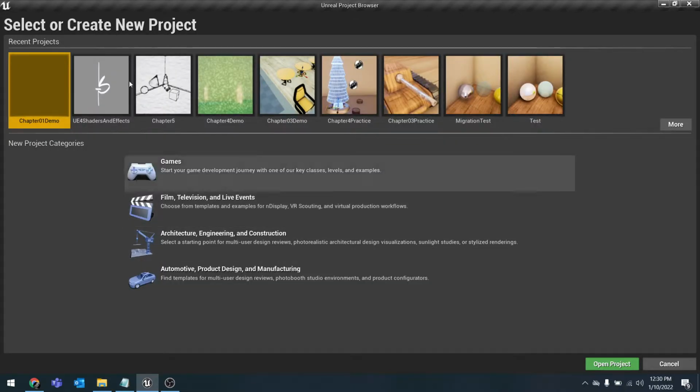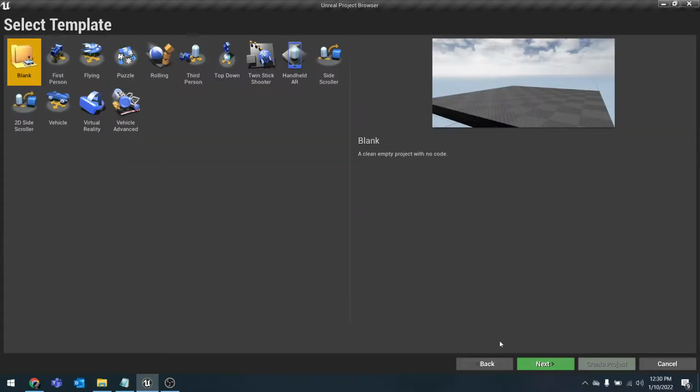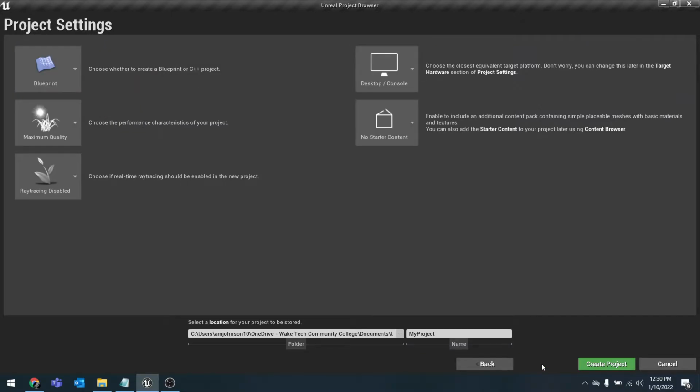So what we're going to need to do for each week is create a new Unreal project and put these assets in there. I'm going to demonstrate that right now. When you choose a new project, we're going to choose Games. And we're going to do a blank project because we're going to put all the assets that we need. We want to keep these projects kind of small so they're not too hard to open and move around. So I'm going to hit next. And we want to do a blueprint. That's fine. Maximum quality is fine.